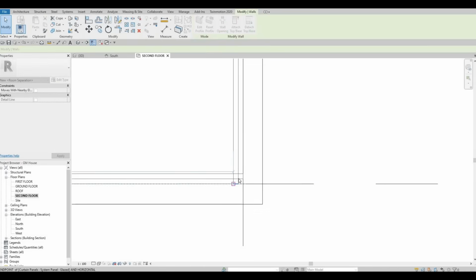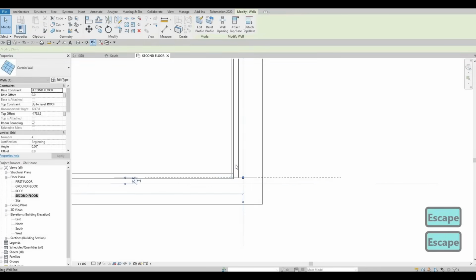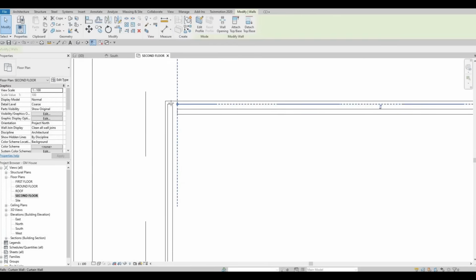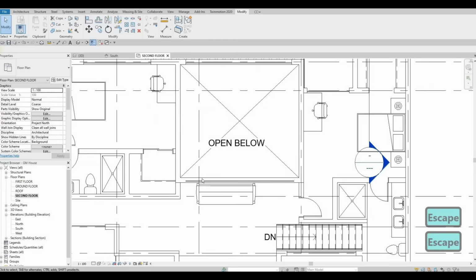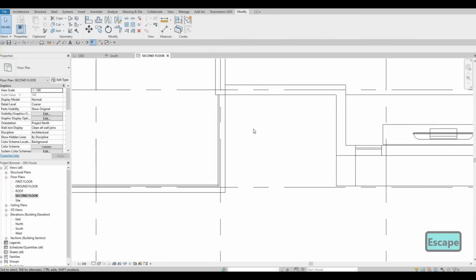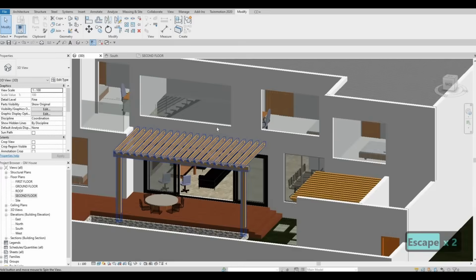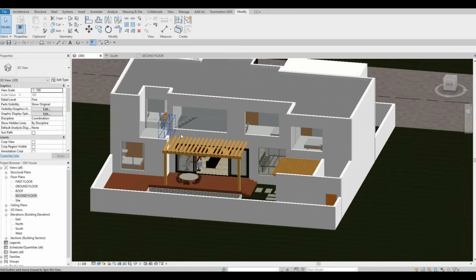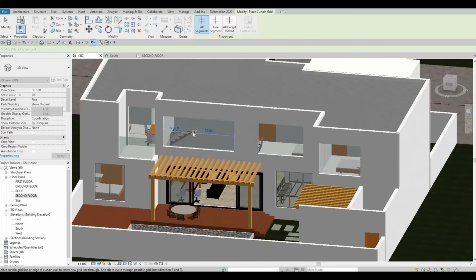I know this is too much, but it's really hard to make a corner on this. There we go, that's the corner. And then we have a corner right here as well. Let's look at 3D. That looks good. So now let's add in the grids.